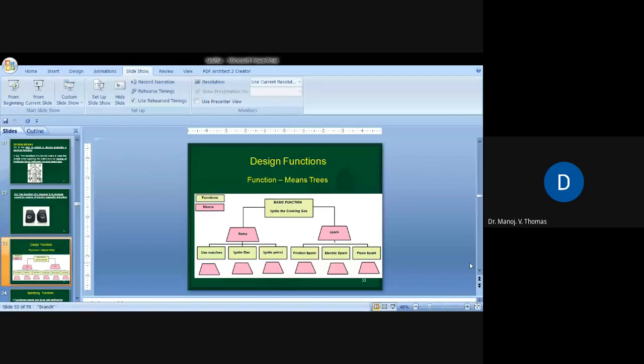Yeah, so here the function is to ignite the cooking gas. You are all familiar with cooking gas. So ignite the cooking gas is the basic function. Here the means are in pink color and the function in white color. You can ignite either through flames or through spark.